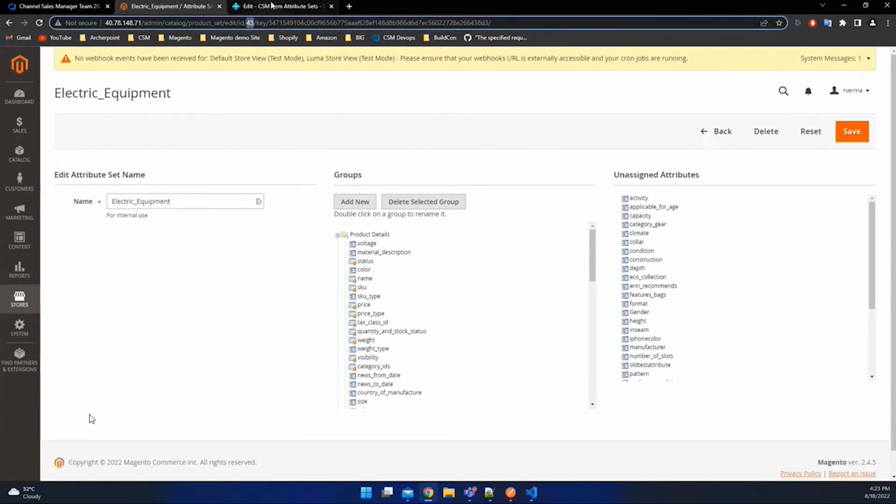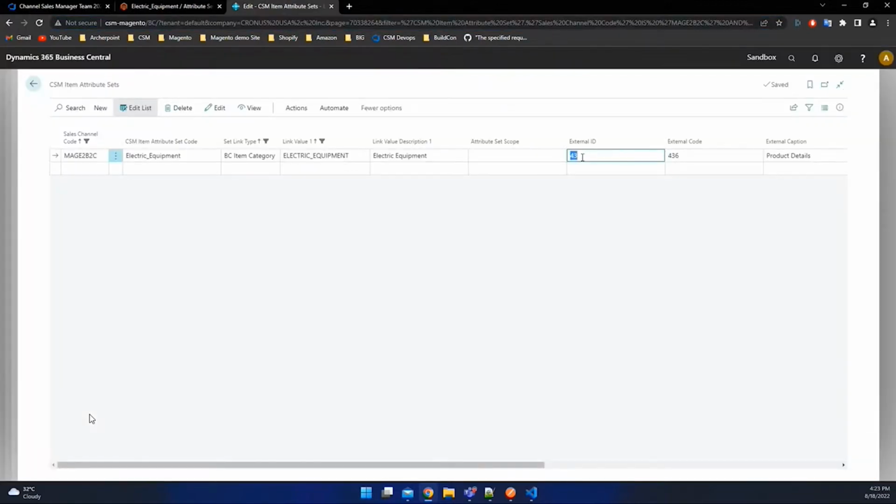External IDs can be found in the Magento admin portal. You can view that information in the URL. Please be sure to make sure that the external ID in Business Central matches the external ID in the Magento admin portal.